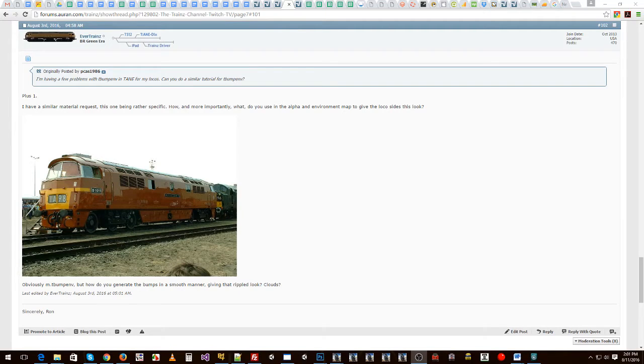Hi, and welcome to this tutorial on an existing material for Trainz called tbump environment and how to use that. We've had a question from one of the Trainz community regarding this image, and it says obviously m.tbump environment, but how do you generate the bumps in a smoother manner?